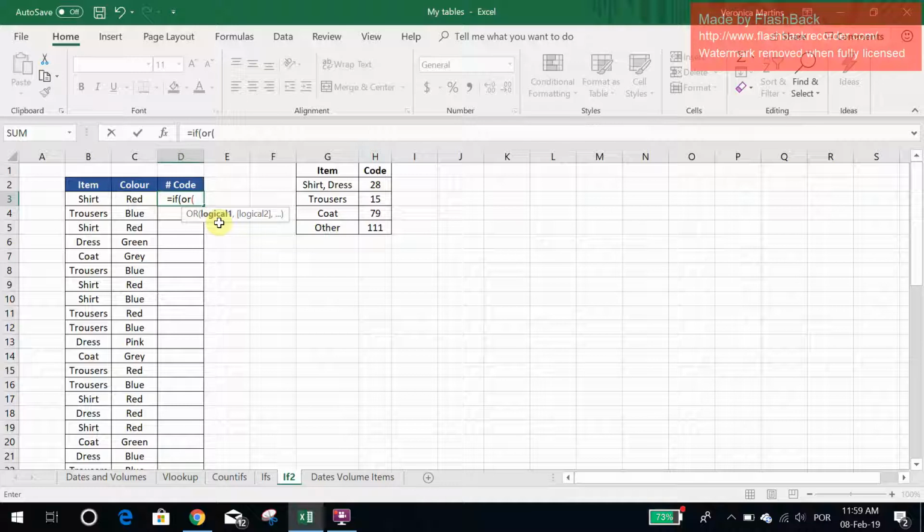So in the example before, if you remember, it had to be a blue shirt. So both the condition blue and the condition shirt had to be fulfilled. Here, we are saying that if the item is a shirt or if the item is a dress, I'm assigning the code 28. Therefore, my first OR logical would be if the item is a shirt or the item is a dress.